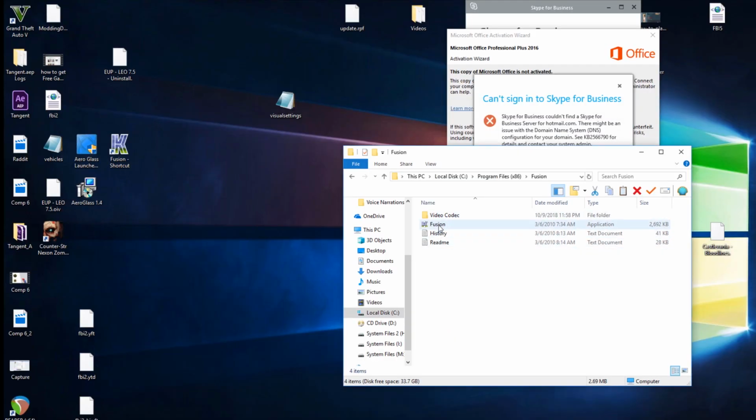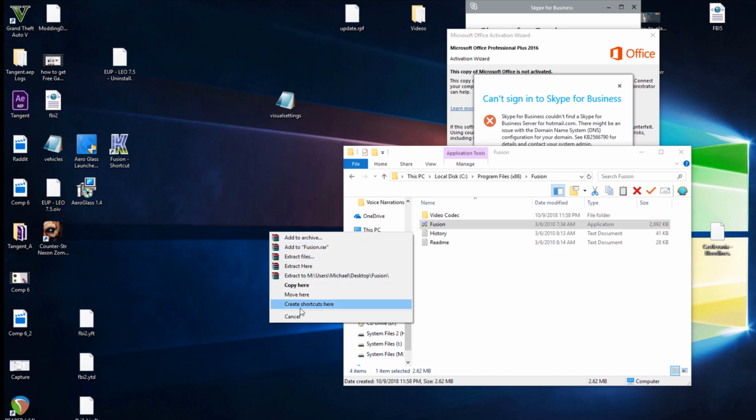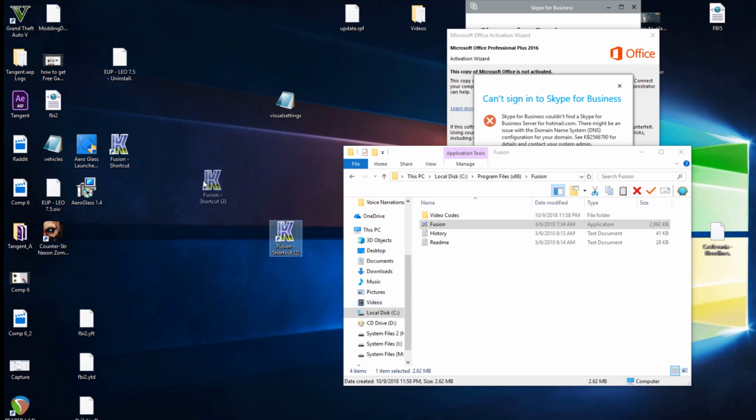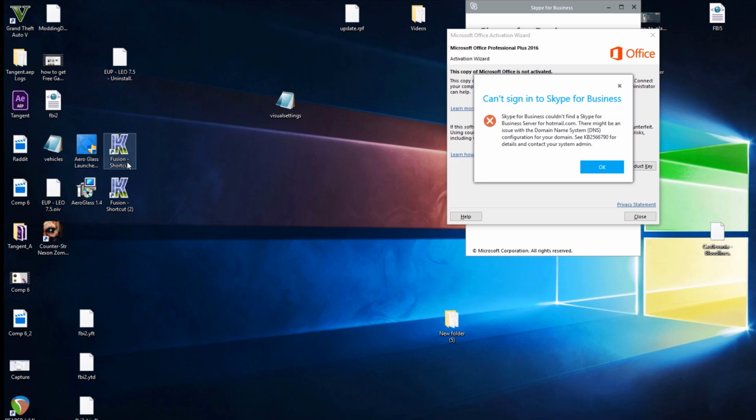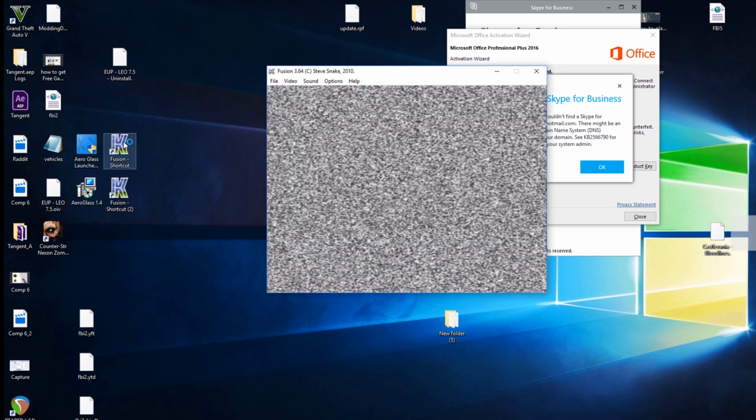And the next thing I recommend is to pull one to your desktop, say create shortcut here. I've already done one already, but create a shortcut so you're not having to dig through your C drive to go to it every single time. And like that, guys, you got the software.